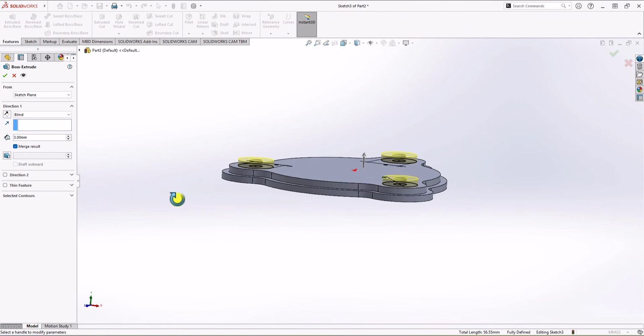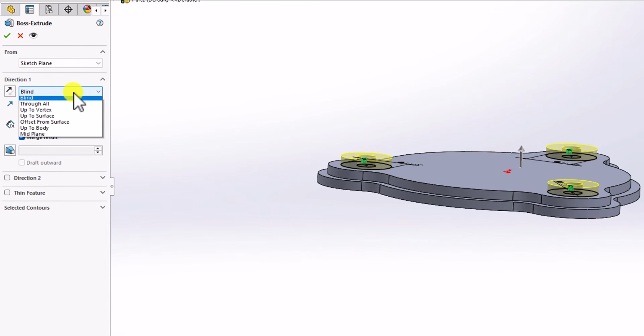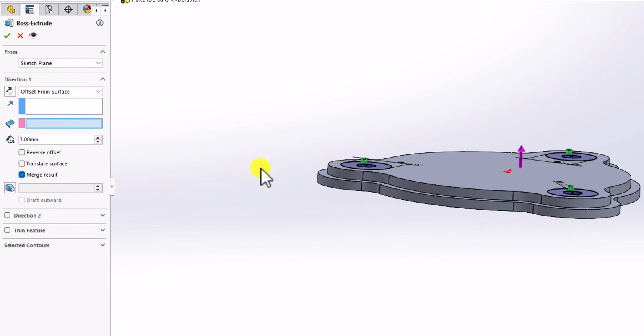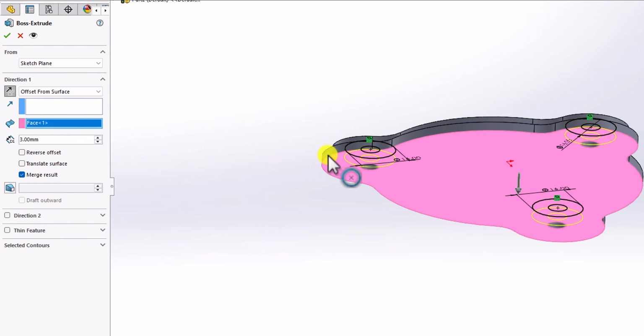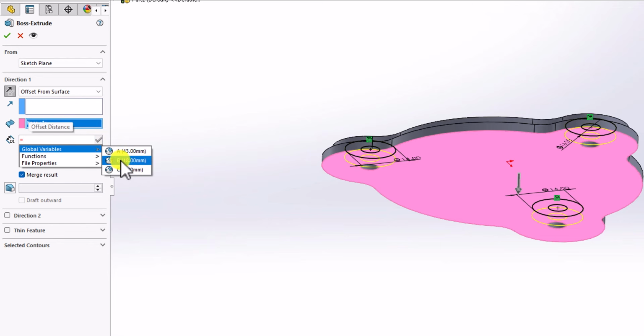So what I can do, from the options I have, I can choose offset from surface. And then the reference surface would be the bottom surface, so I select it. And here for the distance, I'm going to choose variable b. So put equal, and then from the options, you can choose variable b.